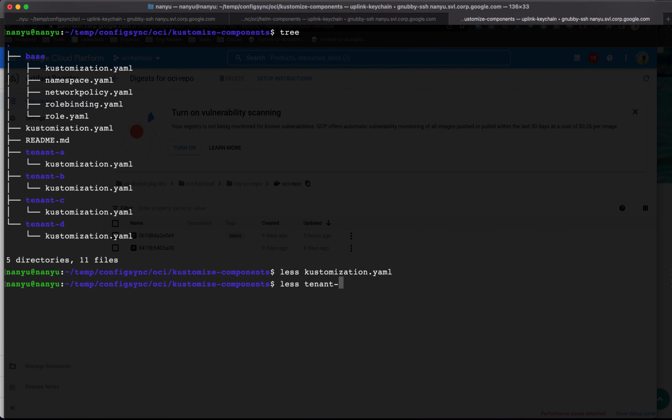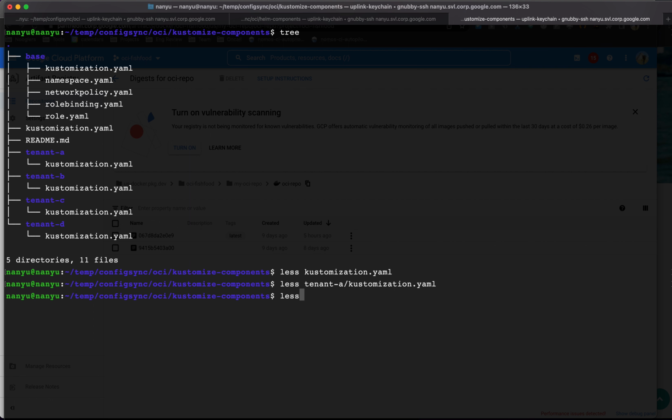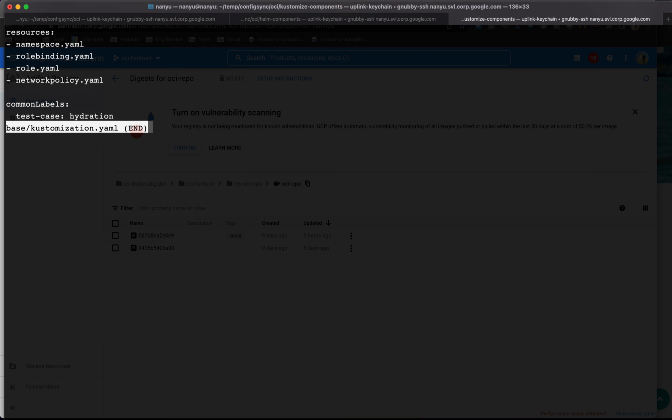Each tenant has a sub-kustomization YAML file, which points to a base layer and defines the patches to be applied. The base layer also has a kustomization.yaml file, which specifies the resources, including a namespace, a role binding, a role, and a network policy.